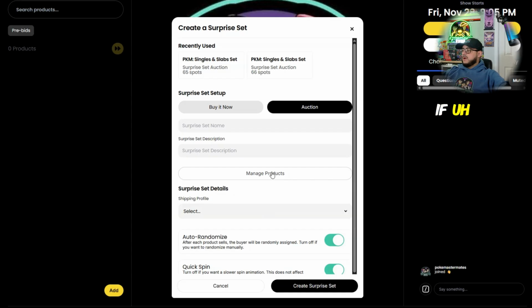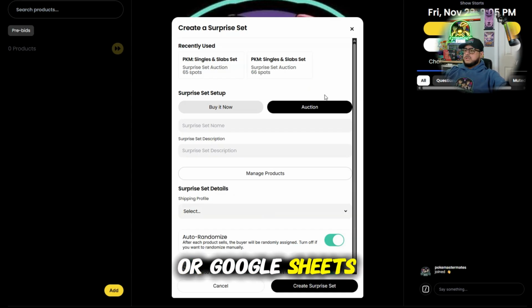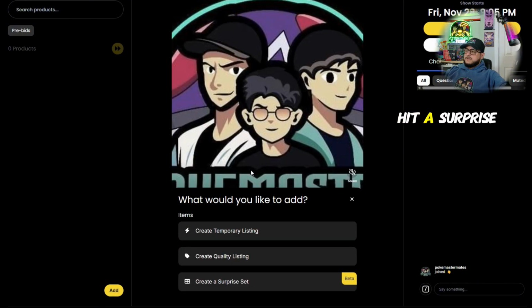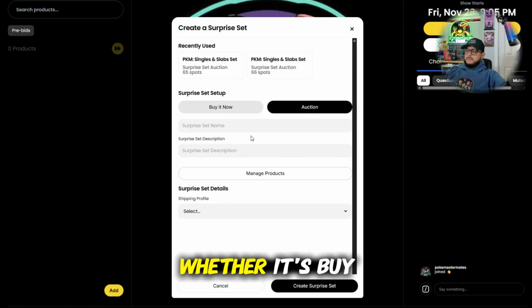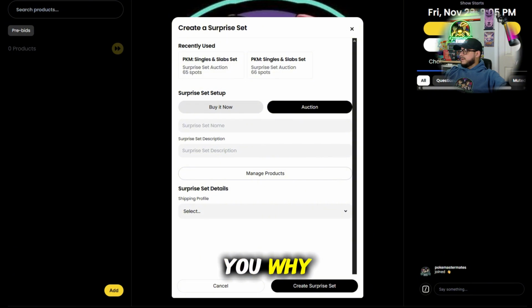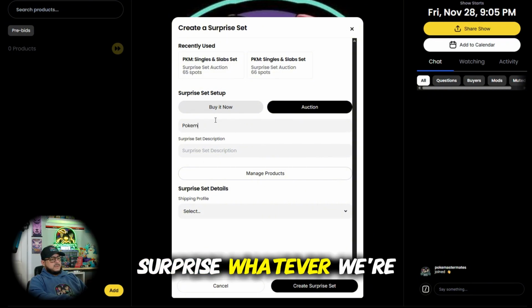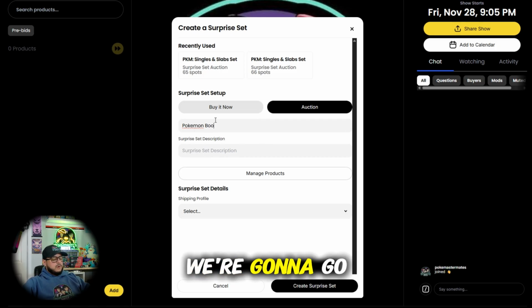I always recommend having your items laid out on Excel or Google Sheets or whatever it is you use. You go to hit a surprise set. You'll set your type, whether it's buy it now or an auction. I usually will name the surprise set, but I leave the description blank at the moment, and I'll show you why. So we're going to go ahead and name this Pokemon Booster Packs of Surprise, whatever. We're going to skip the description. We're going to go to manage products.